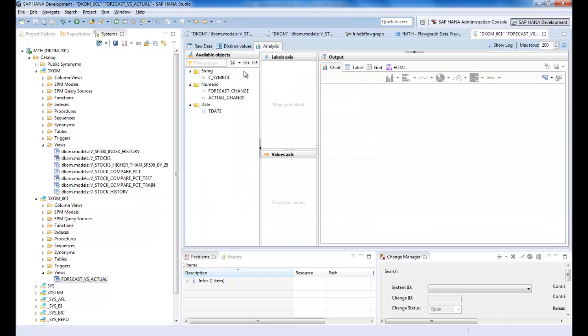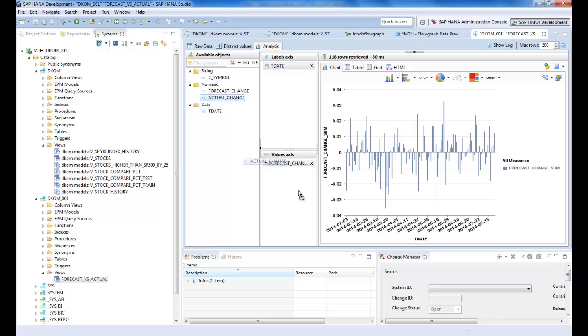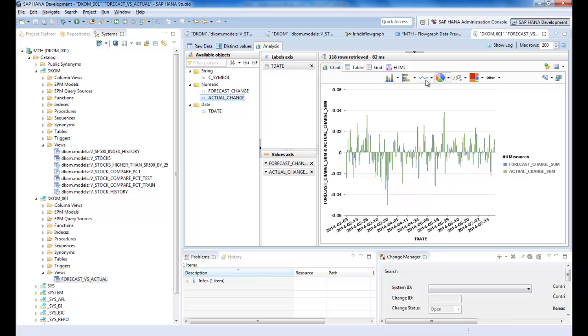And if I go into the analysis tab, I can drag in the date as the label axis, and then the forecast and the actual change as the values axis. And the blue line here represents our forecast. The green line represents the actual change of the stocks. So you can see we can fairly accurately predict stock movements.